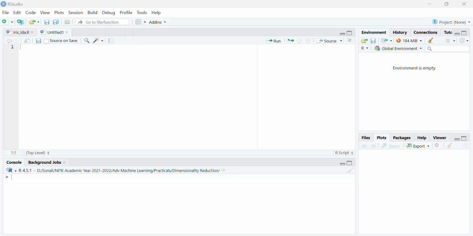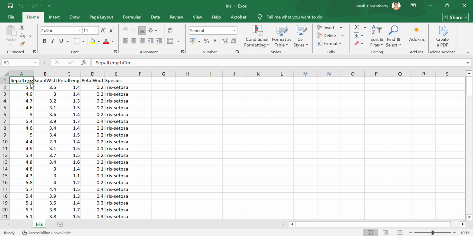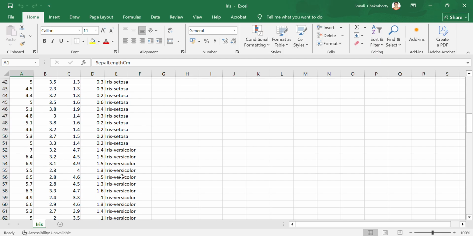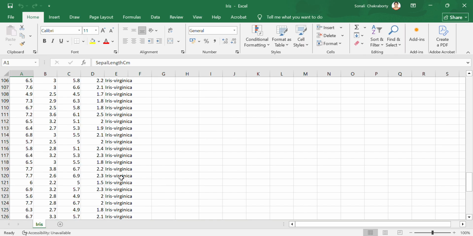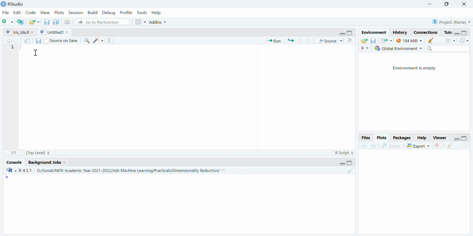The dataset which I will be using here is our iris dataset, where we have four features: sepal length, sepal width, petal length and petal width, which will decide the species of the iris flower. So here we have three categories of iris flower, that is iris setosa, iris versicolor and iris virginica. So let us get started with the implementation.